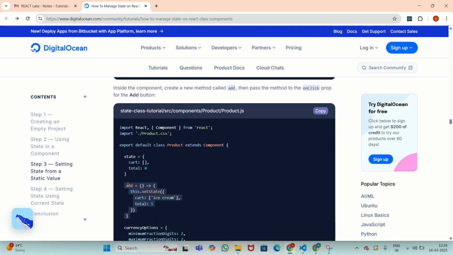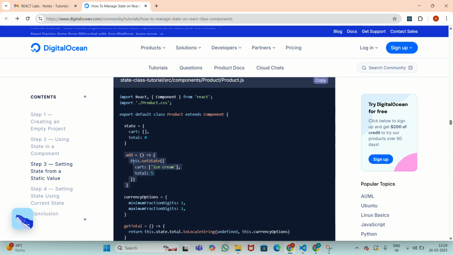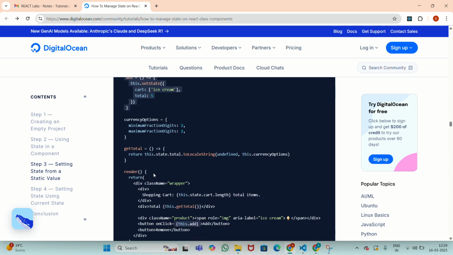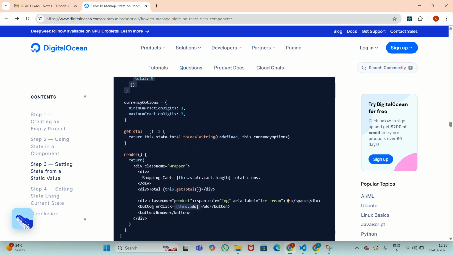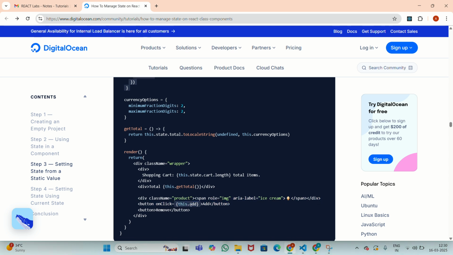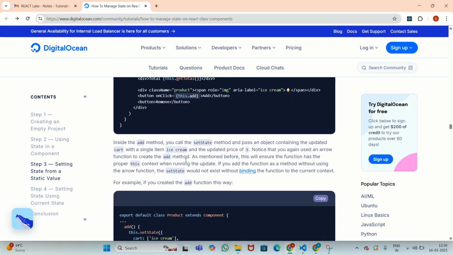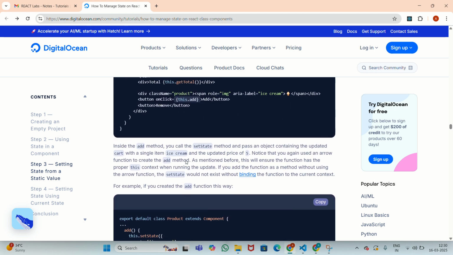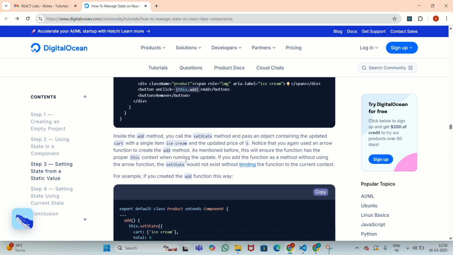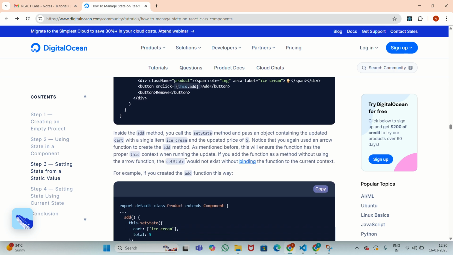Here we have created an add method where we set this.state items as static values. For the cart we have added the name as ice cream, and the price of that ice cream as 5 initially. And we have a button onClick. We have used the JavaScript onClick functionality for this.add to add the price. Inside the add method we call the setState method and pass an object containing an updated cart with a single item, ice cream, and the updated price of 5 rupees. We notice that we will again use an arrow function to create the add method.